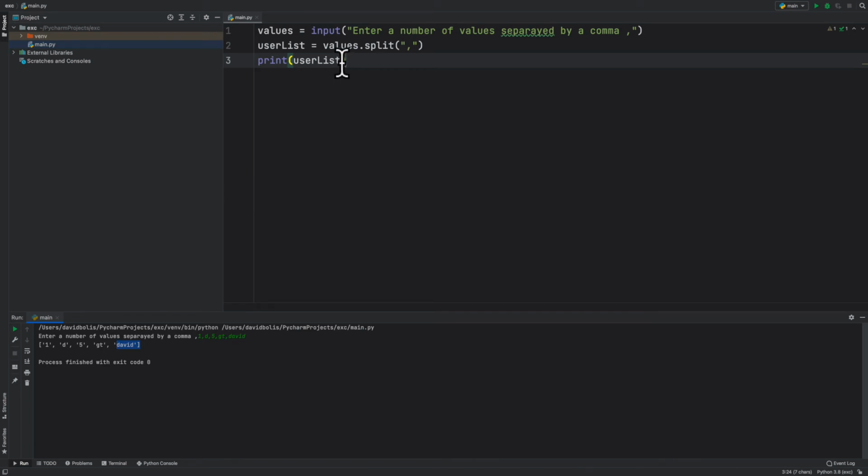And that means I can do things like this. I can go to user list and say, for example, I want item number 4, counting 0, 1, 2, 3, 4. If I run this, it's going to ask me, and I'm just going to say David, B, A, whatever. And as you can see, it counted 0, 1, 2, 3, 4, and gave me 4E.